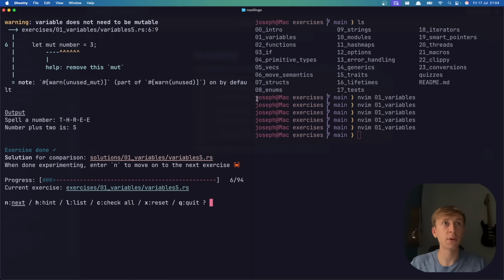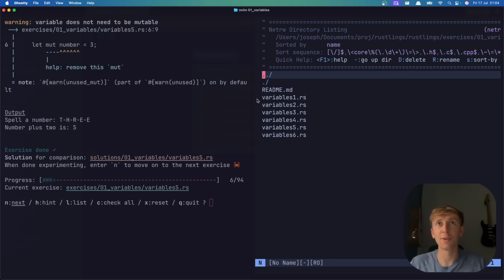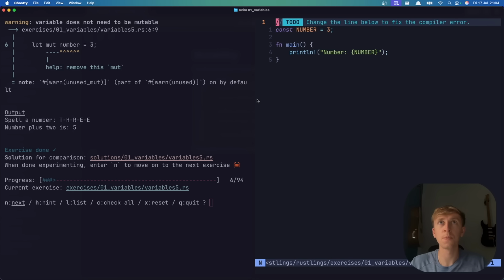Next. Yeah, okay. Okay, pretty straightforward. I just assumed because the last one, unless I cheated the last one, I'm not sure. So that was 5, wasn't it? So we're on 6 now. Right. Change the line below to fix a compile error. So we have const, so number 3.